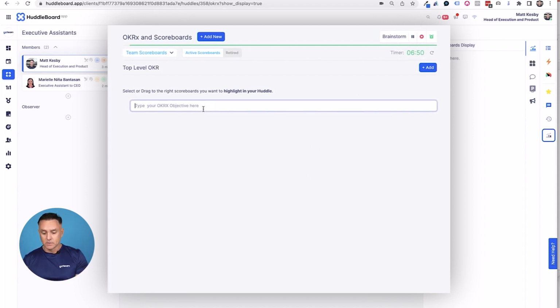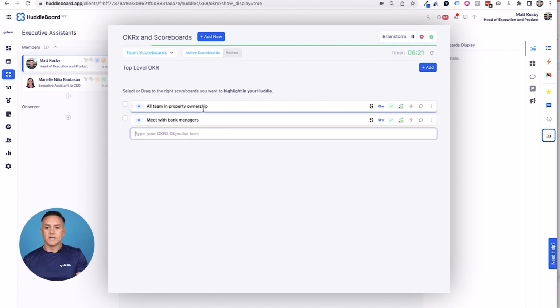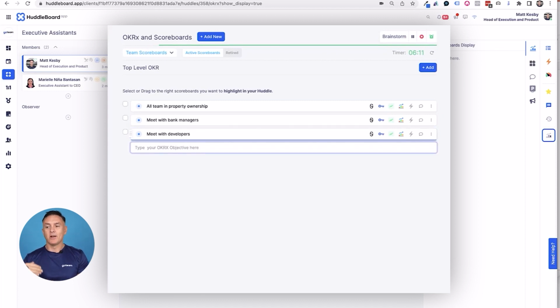In this zone here, so for example, all team and property ownership, I simply press enter and we're down to the next candidate idea. All team and property ownership, I'd say what else? For the next one, meet with bank managers, what else? Meet with developers, what else? And I'd keep saying what else, what else, what else, to get all the ideas out.